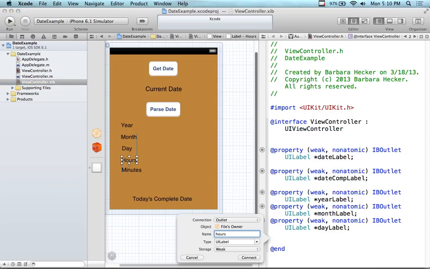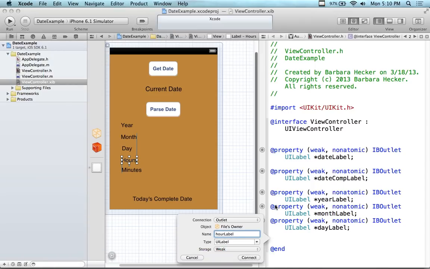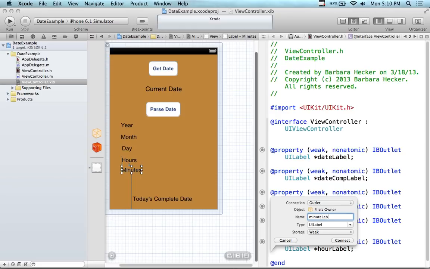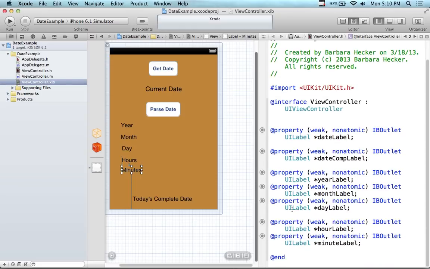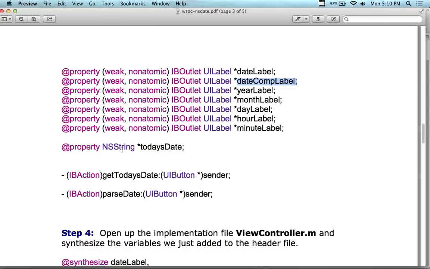Hours. Is it hour label? Or is it hours? I can always change it. I used hour, singular, hour and minute. So hour label. And then I'm going to have minute label. Minute label. Alright.